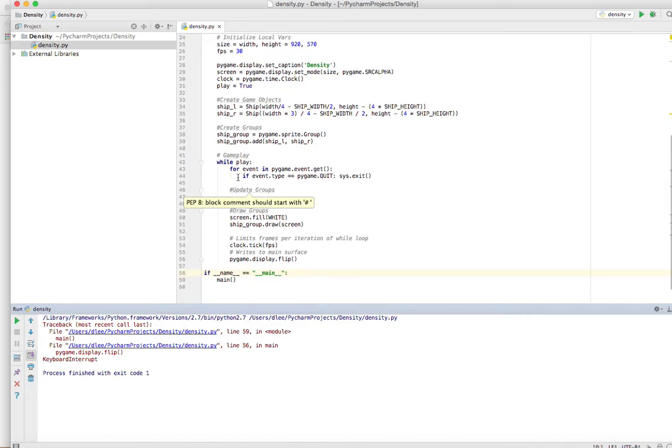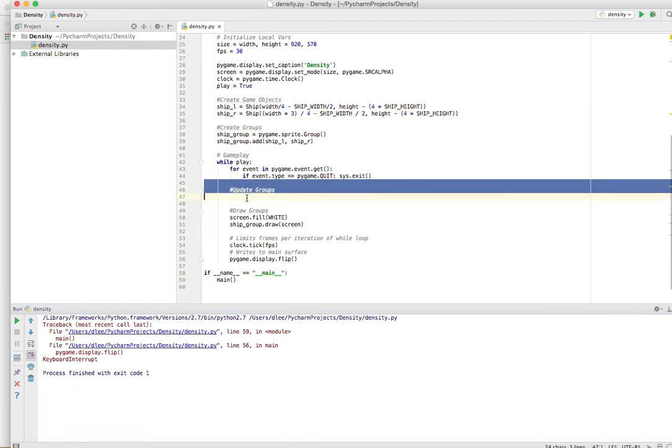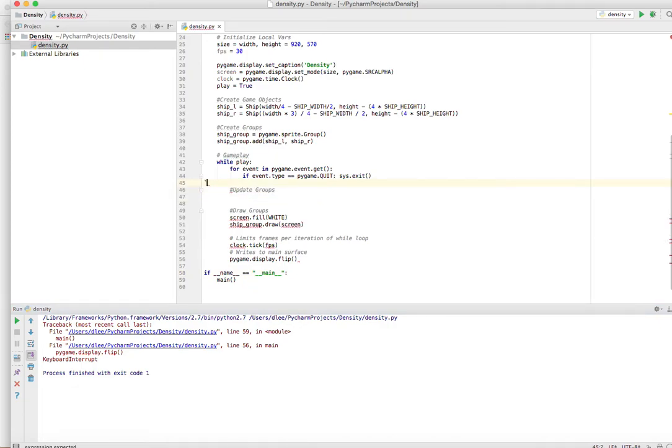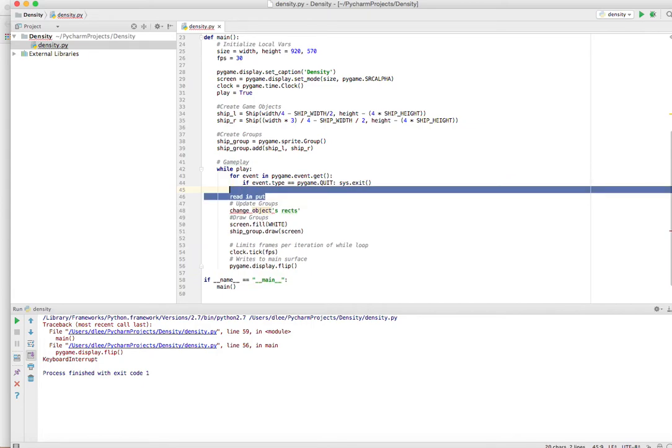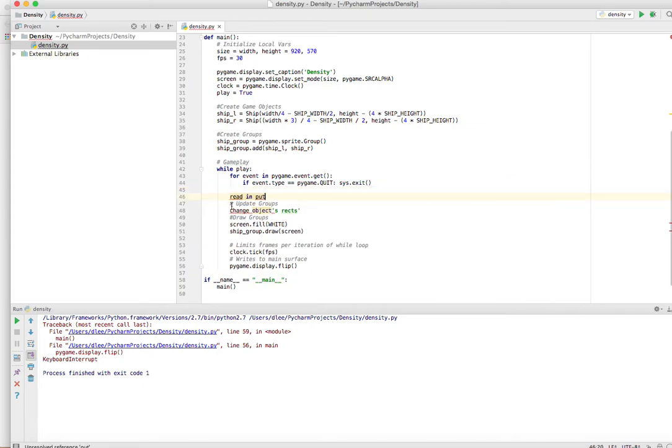Typically we would read in our inputs right about here, right? So it would be like read input, and then based on that input we are going to change objects' rects, right? And then we would draw those objects at those changed rect positions. Okay. This way we're going to do it a little bit different. We're going to read in the inputs in the object's update method.